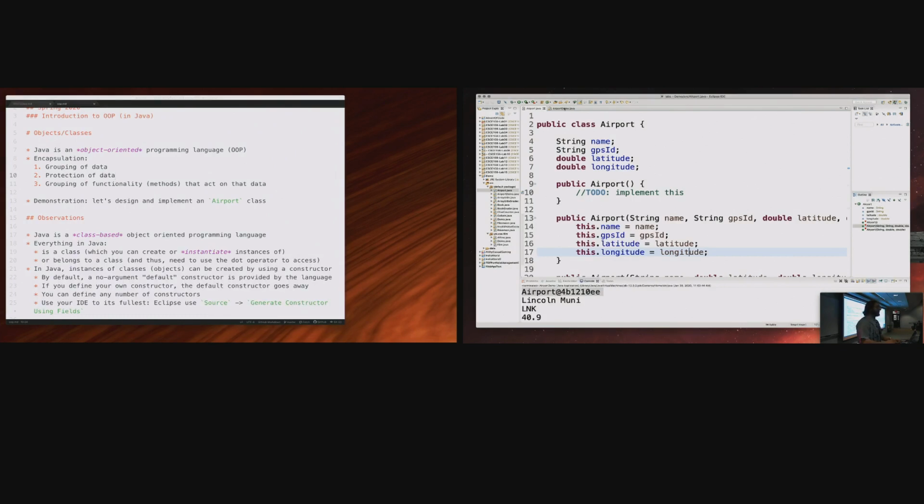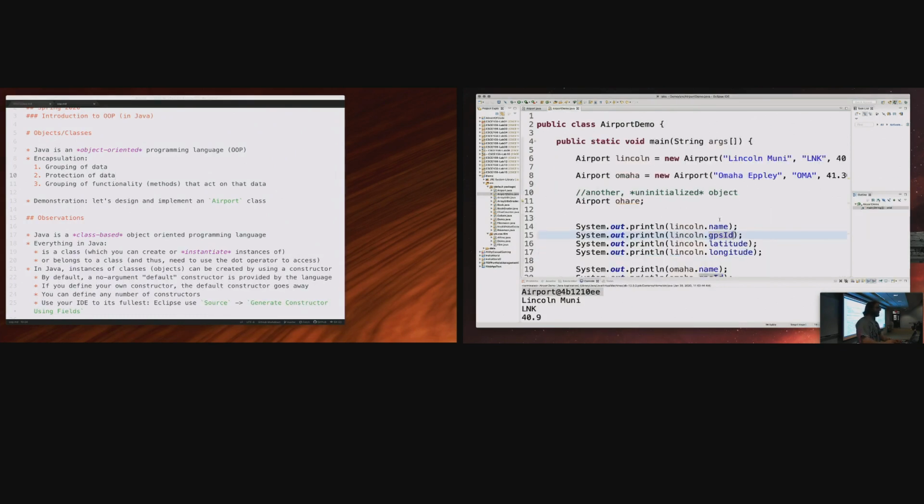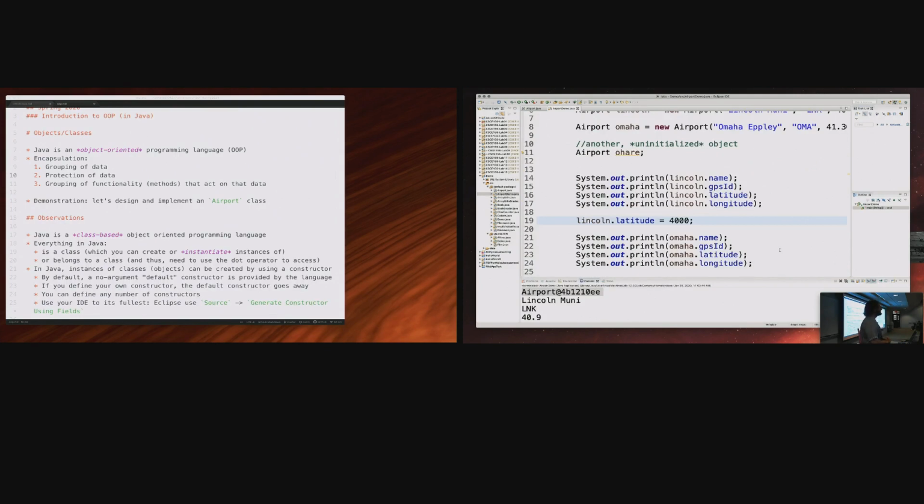What I mean by that is, let me go outside the class. You can print it all you want, but you can also change it. Lincoln.latitude is equal to 4,000. Is that a valid latitude? Latitudes go up to what? At the North Pole, it's exactly 90 degrees north. So that's not a valid latitude. But I'm able to do that because these are all unprotected variables.